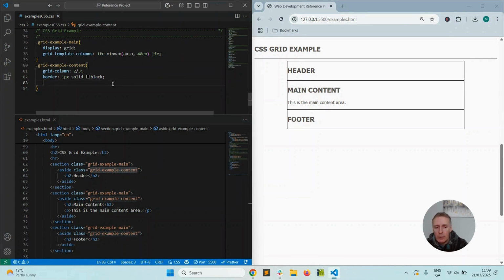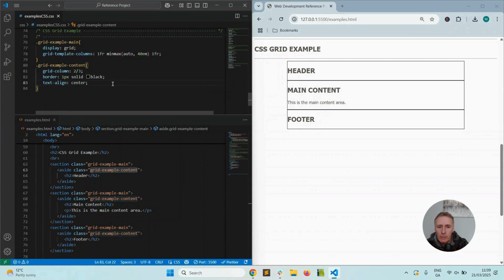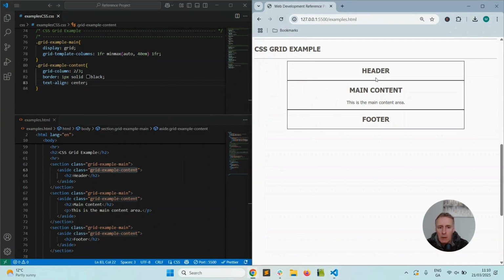Now let's go one step further and text align the header, main content and footer into the middle to make it look a bit nicer. So we're going to go text-align, center, and Ctrl and S in VS Code and refresh on your browser. And we can see now we have the header, main content and footer.